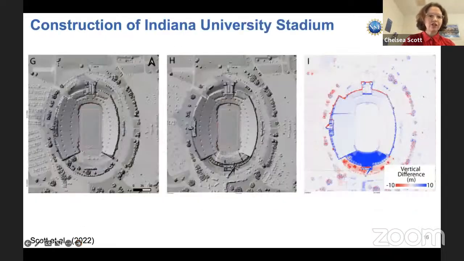This shows the construction of the stadium at Indiana University. So here are the two topography data sets. And in this case, this part here, which is the Student Success Center, was the new construction part of the stadium. And what's really interesting about this is here, the most southern part of the stadium, you can see this crane. And it's very nicely displayed in the topographic hillshade. And it's even shown in the vertical change map where it represents a temporary increase in elevation.